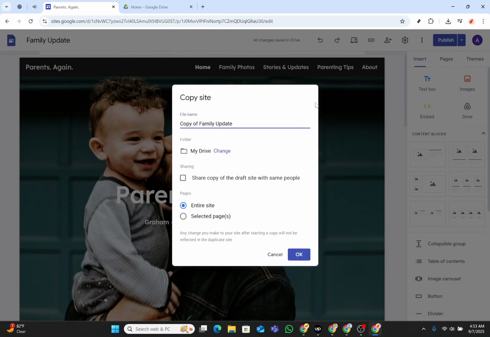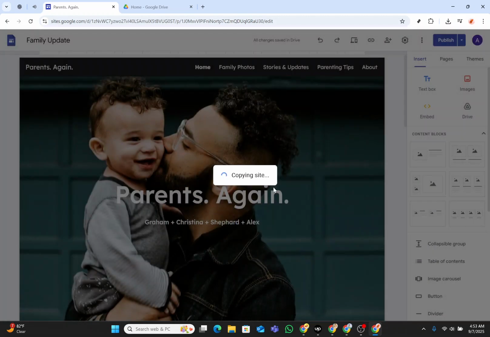This step is crucial because having a copy ensures that if anything goes wrong during the transfer, you have a backup version of your site. A dialog box will then pop up, asking you to confirm the action. Click OK to proceed. Now let's head over to Google Drive, where you store your files and documents.